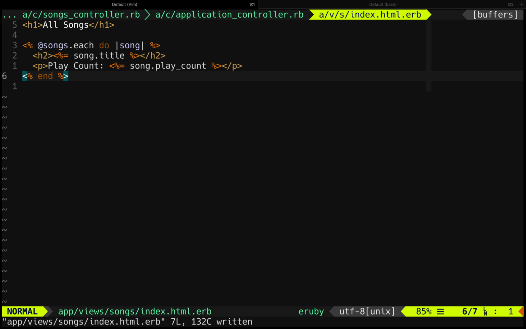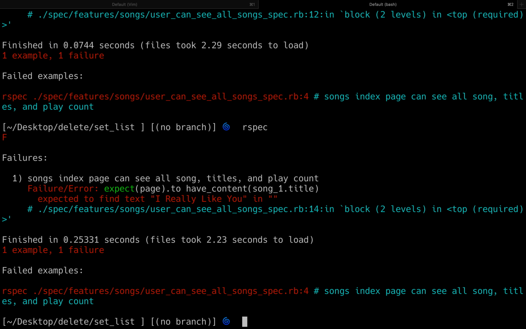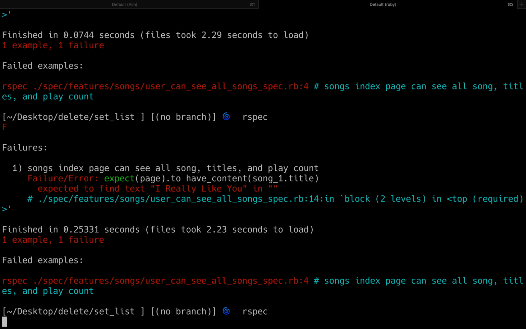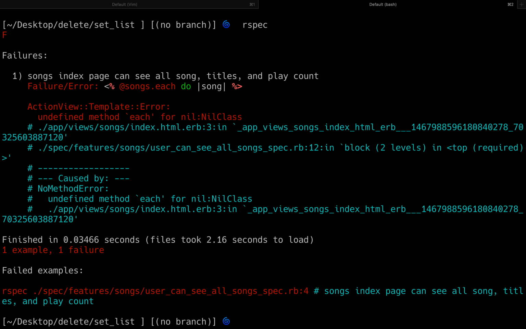Cool. So essentially we're saying, hey, we want to send to this view a collection of the songs, iterate through the collection, and display that information. And let us run the test to see if that worked. And it says undefined method for nil class. So it's saying that @songs is nil. And this makes sense, right? Because we haven't defined our instance variable @songs. We define instance variables in our controller action to make them available in views.